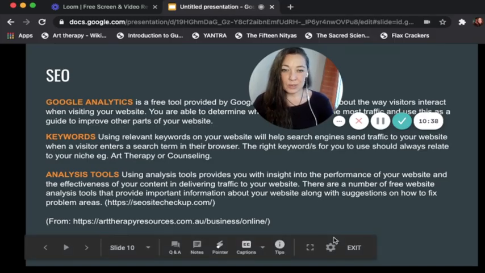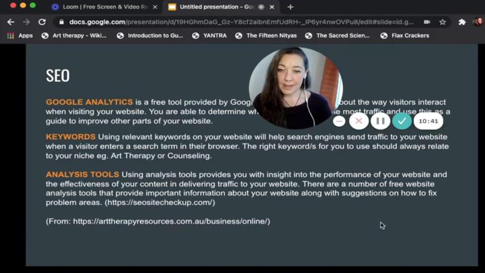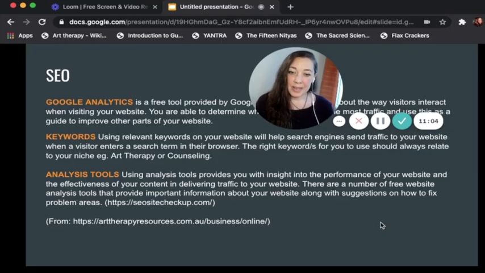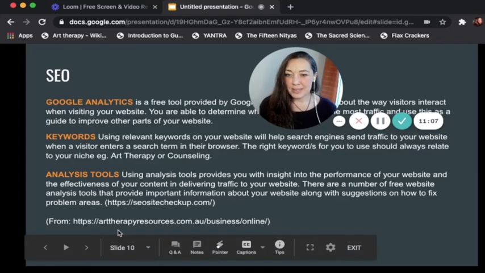We also can use analysis tools. Using analysis tools provides you with insight into performance of your website and the effectiveness of your content in delivering traffic to your website. There are a number of free website analysis tools that provide important information about your website, along with suggestions on how to fix problem areas. And you can get a free trial, which I've used. It's not amazing because it wants you to pay more money so that you can look at more things, but you can look at the basics by going to SEOsitecheckup.com. And all of these resources came from arttherapyresources.com, which is a great Australian resource about building a business online, which you can check out too.